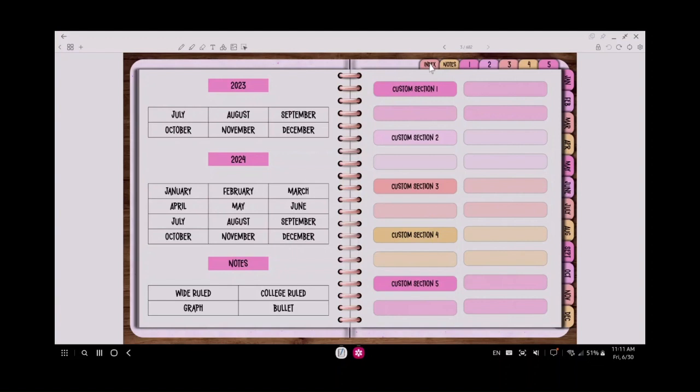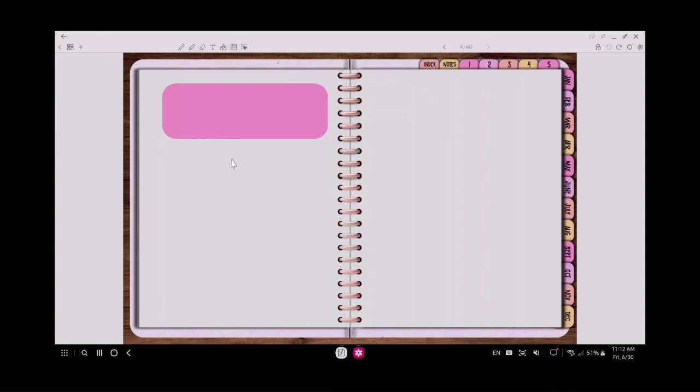So these custom sections right here, there are 5 custom sections. As you can see, you can get there by clicking these top tabs, or you can go to the index and click through all of these boxes. All of these boxes are hyperlinks. If I click on the first custom section, it will bring me to that custom section, and I can type in here what I want to name this custom section.